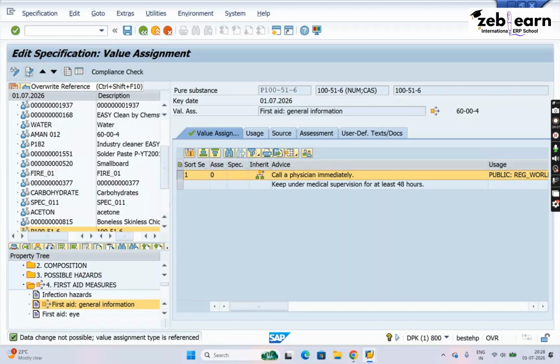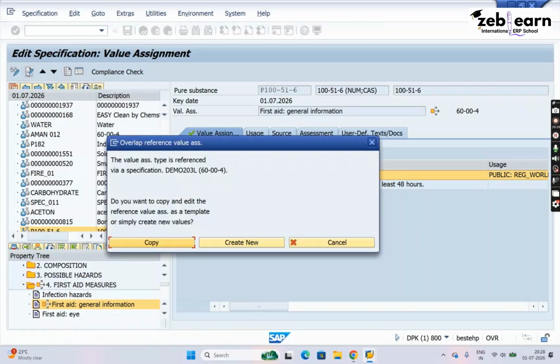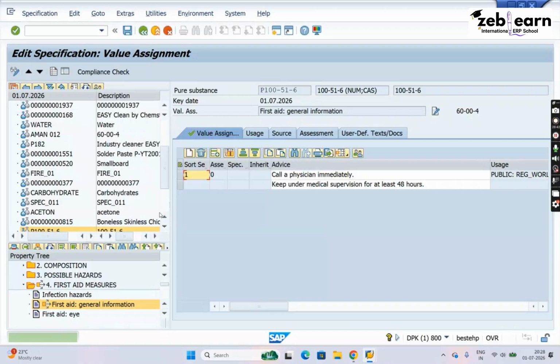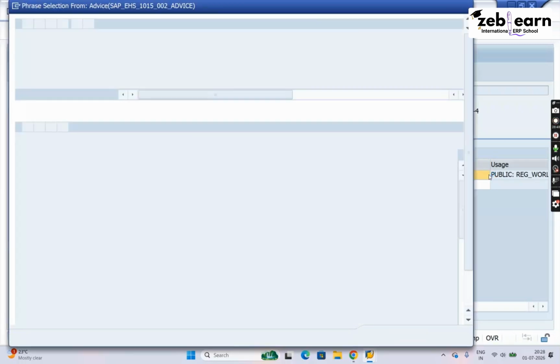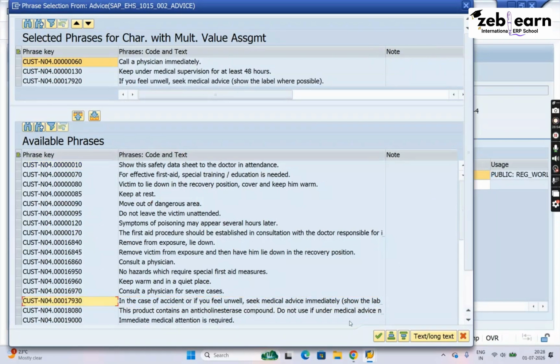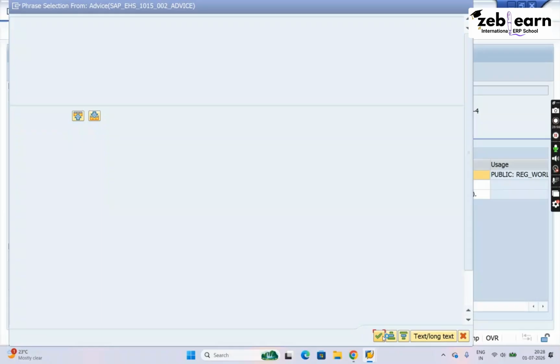Edit or overwrite reference. When you click on that, see it will ask you, do you really want to just copy or create new values? Let's say you want to just make the changes to the existing values. So you can select copy, then proceed, and see now originally there are only two options. I want to add one more. So I will go to the list again, add some other, like if you feel unwell, seek medical advice. Okay. Then click on transfer.